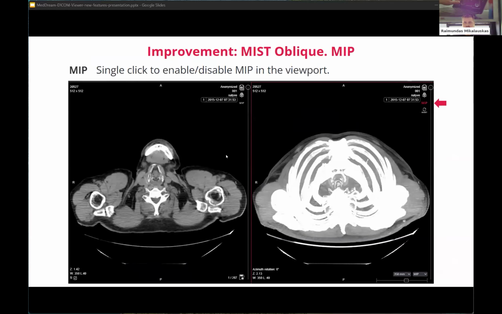MPR oblique MIP. We got some requests that users want to have MIP in one click. So if a user has a study, he clicks MIP. The MPR is created according to the study coordinates, and the user can change MIP to maximum, minimum or average for the view, and if he clicks MIP again, it is disabled, and then we have the same view as previously.